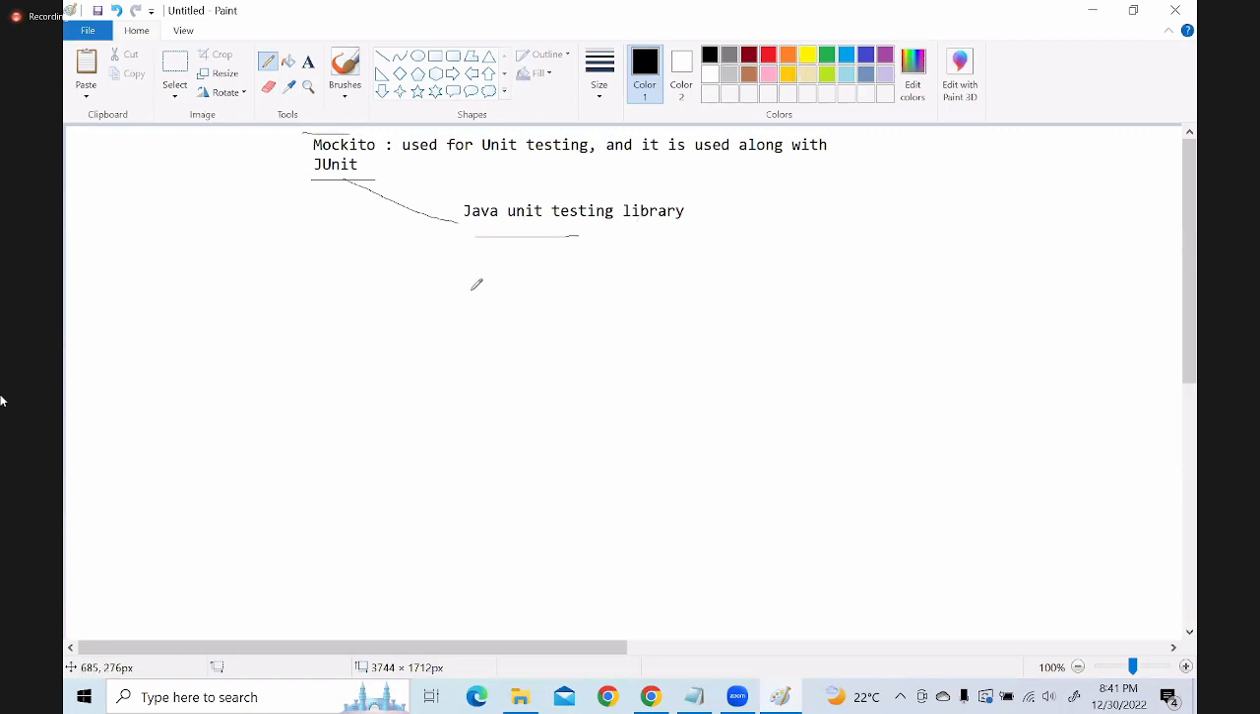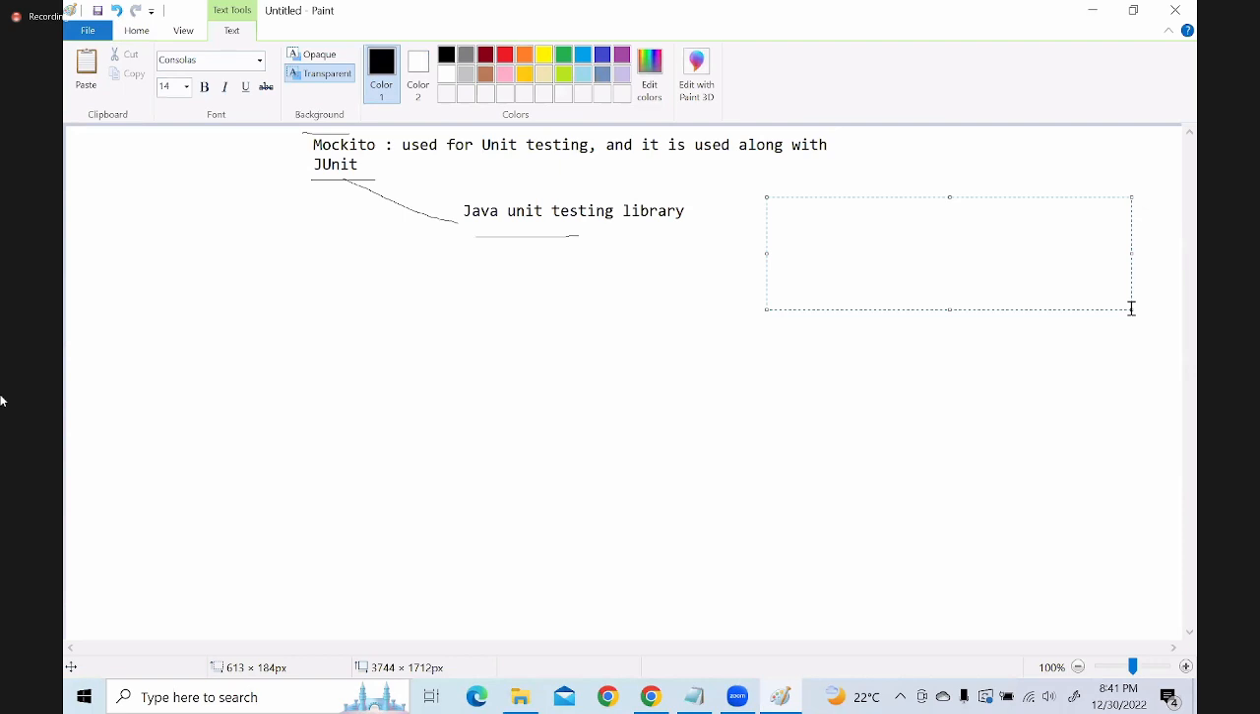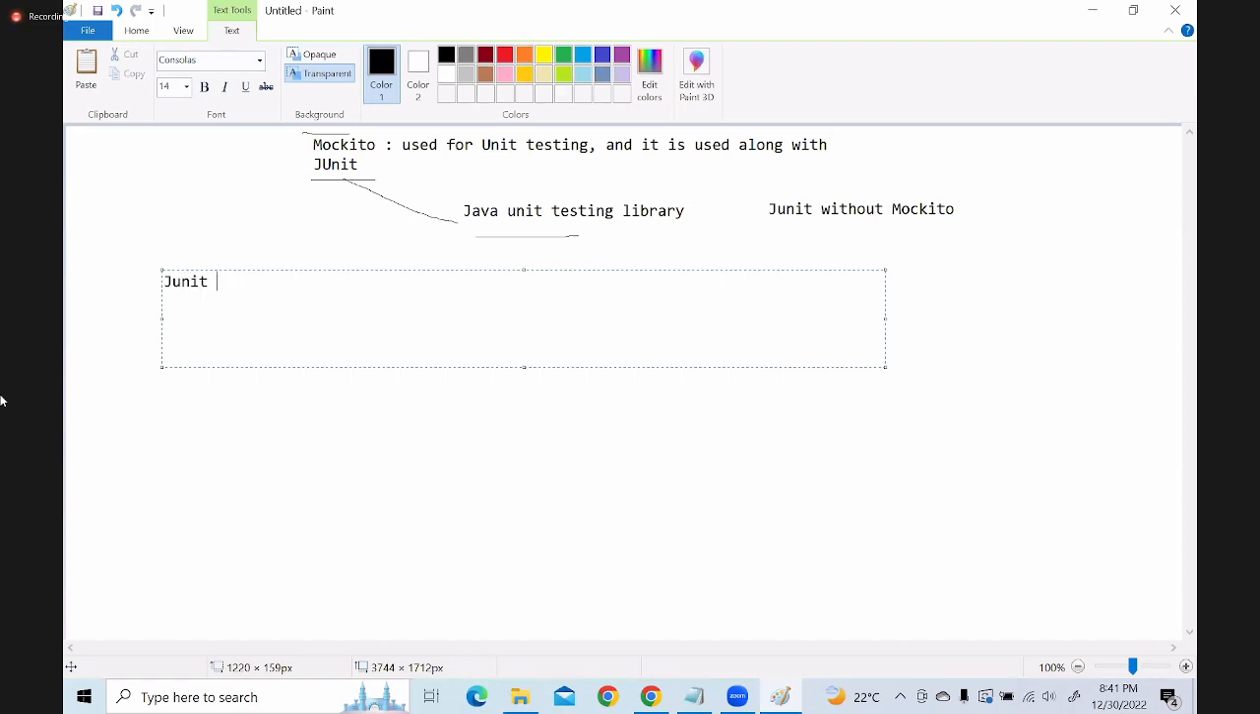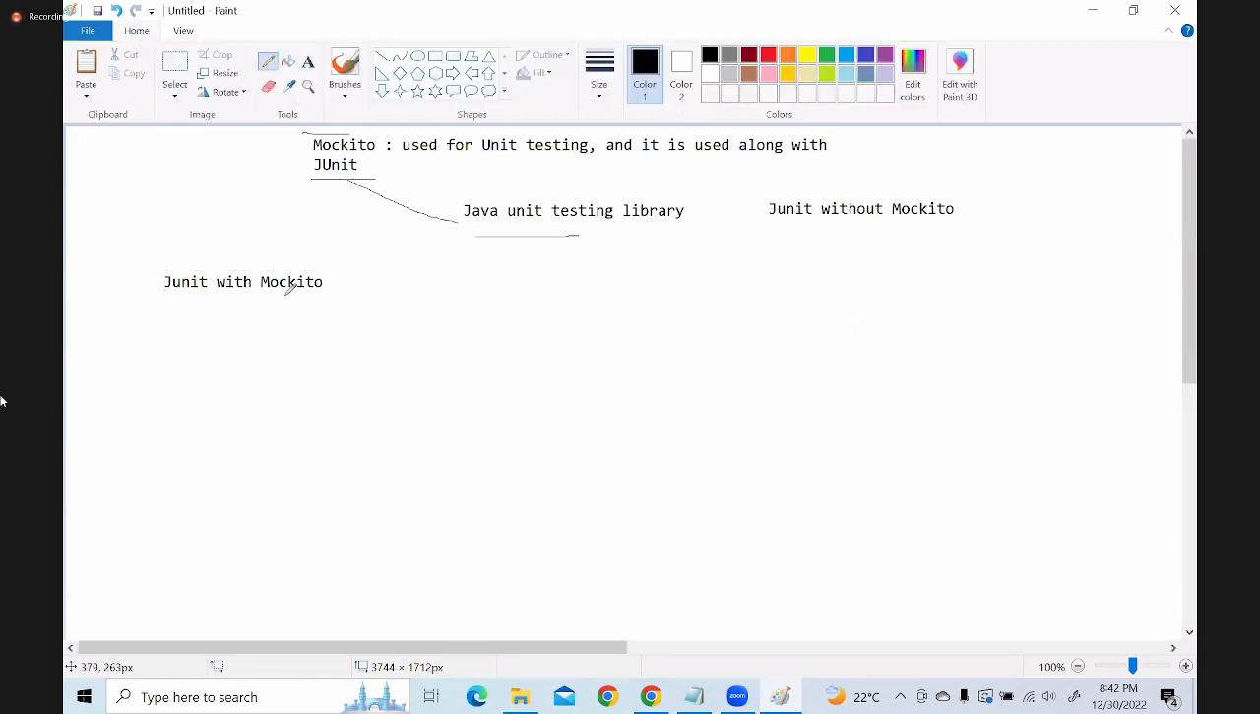Till yesterday we have seen JUnit without Mockito. Now we are going to see JUnit with Mockito. So what is the use of Mockito, what is Mockito?